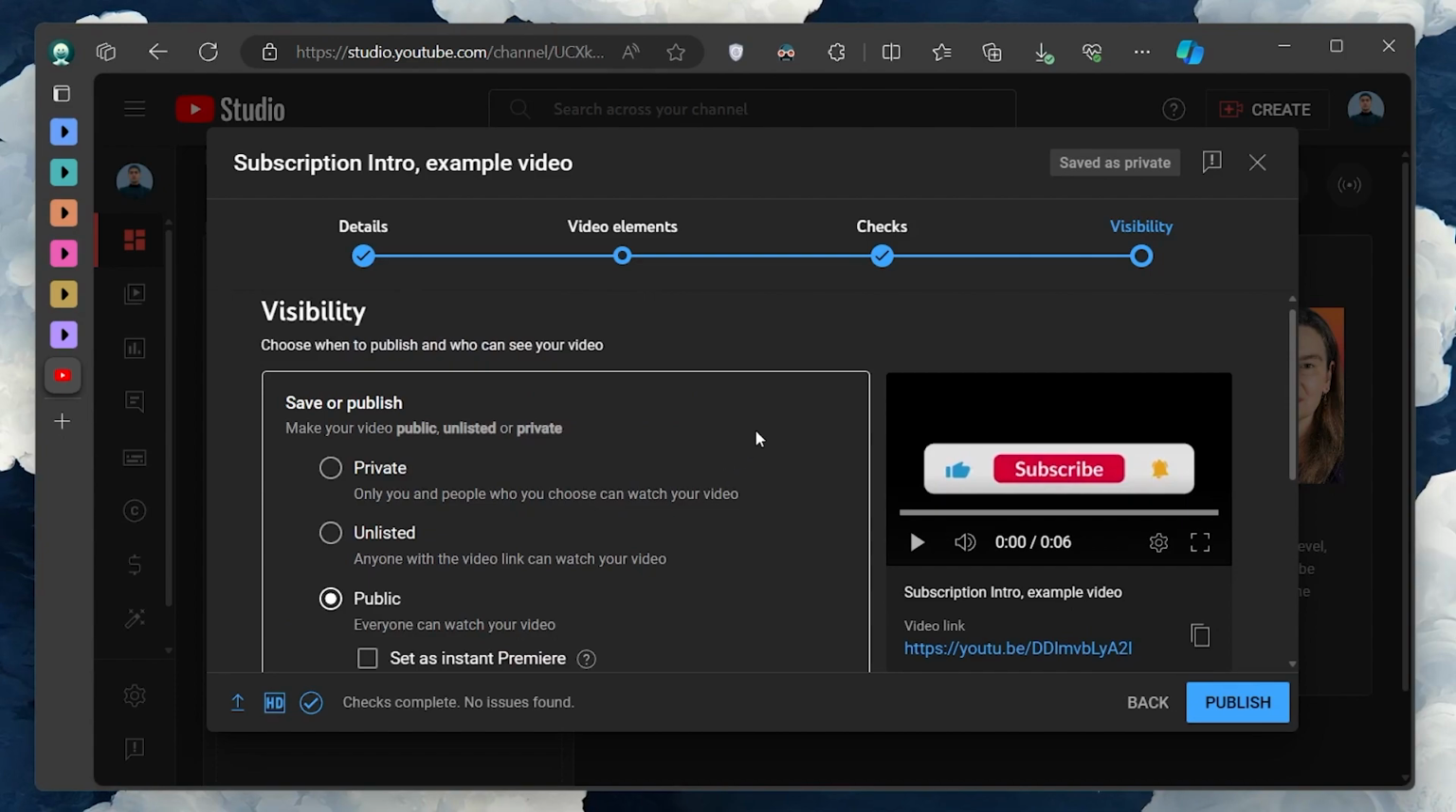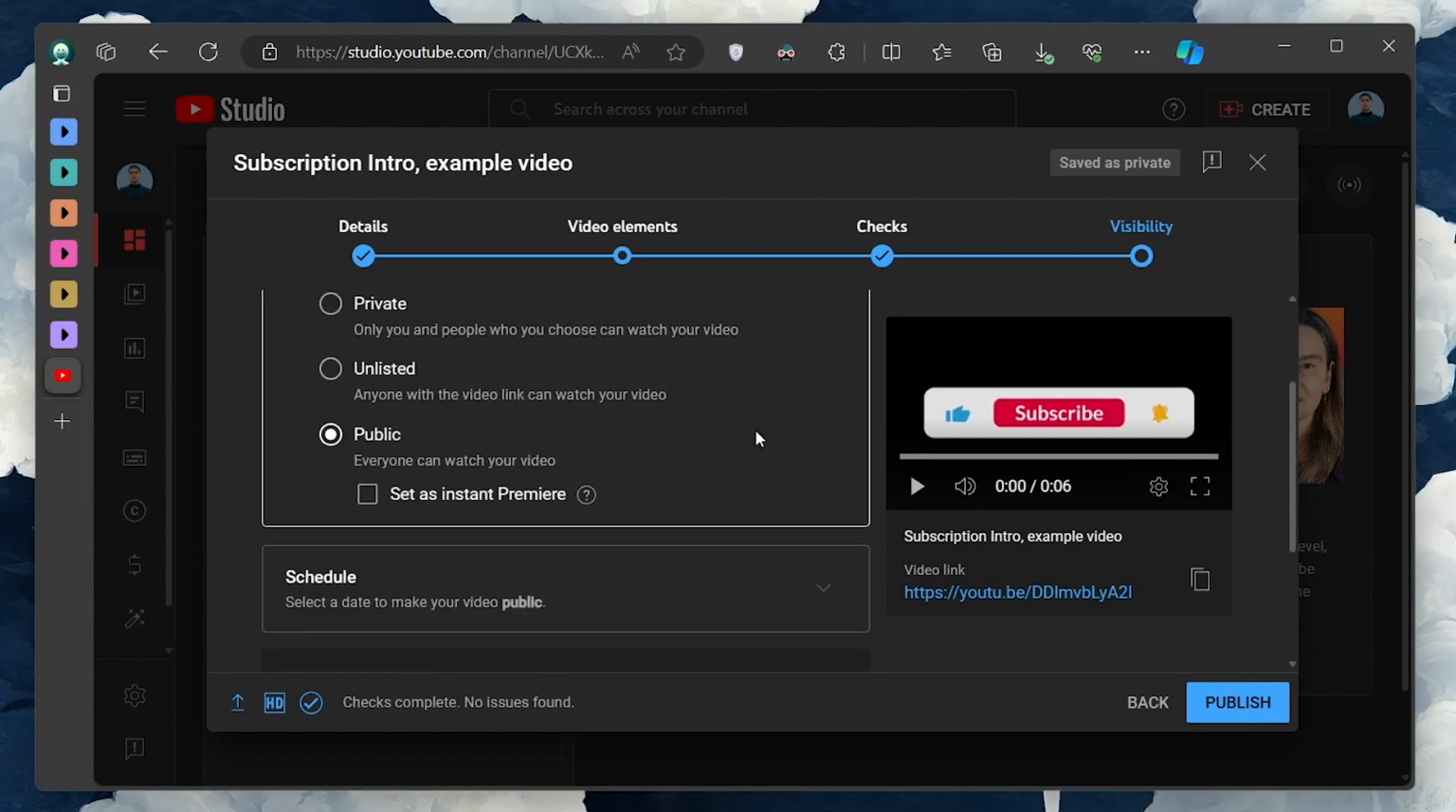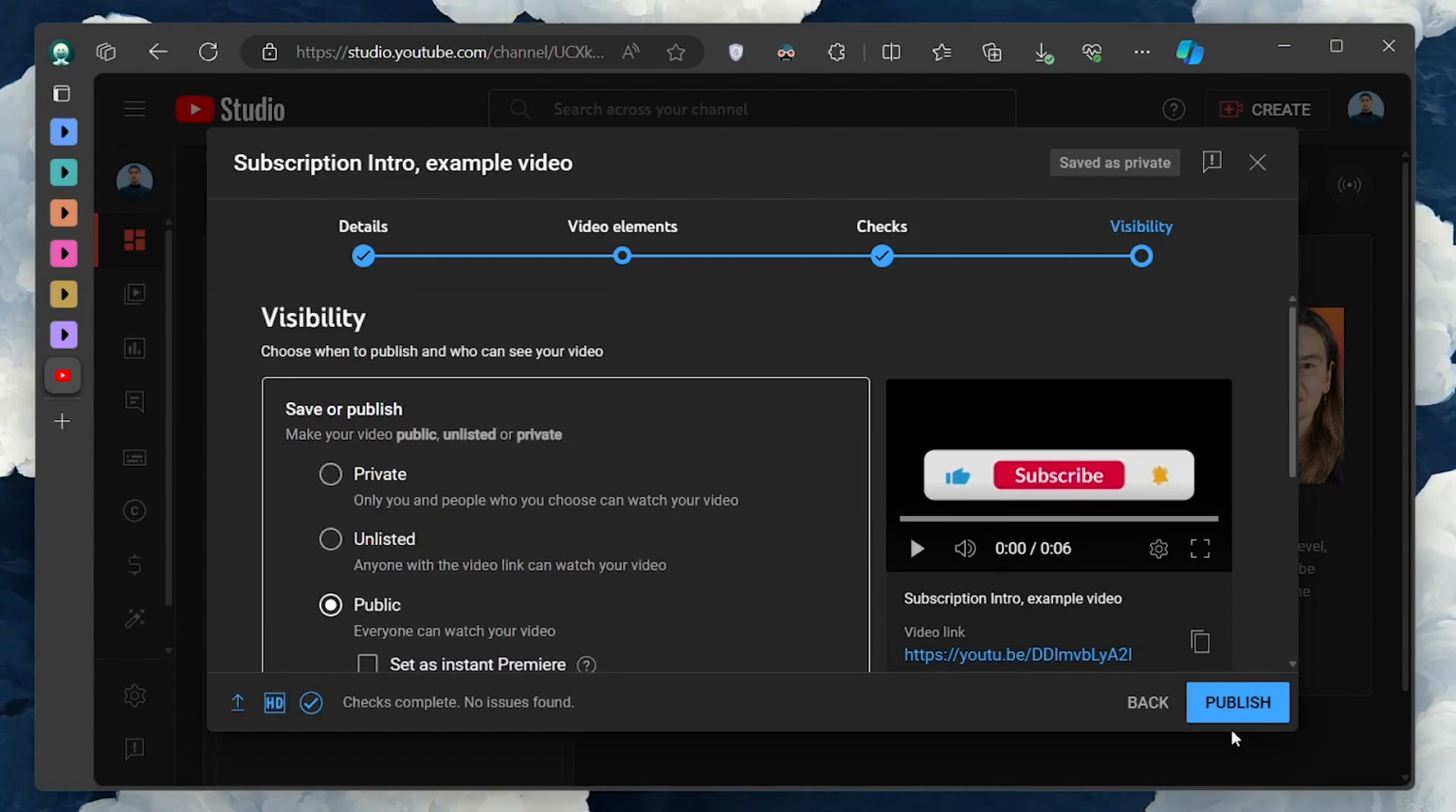This step is crucial for ensuring your content aligns with YouTube's advertising guidelines. Once done, review all the settings, and if you're ready for your short to be seen, click Publish.